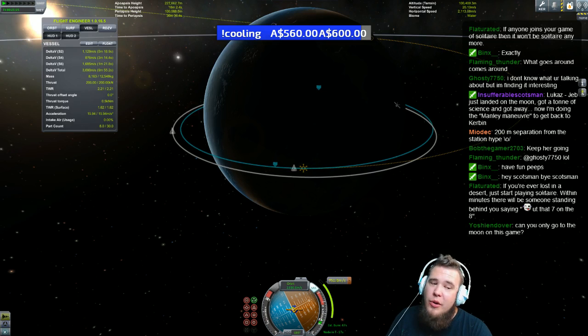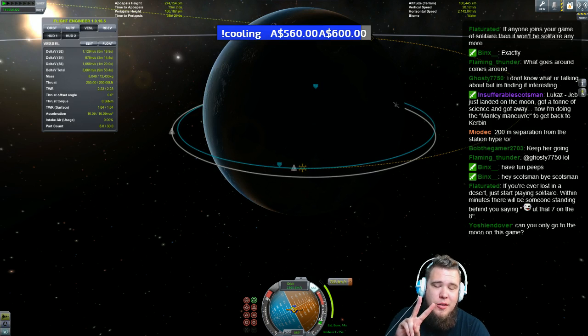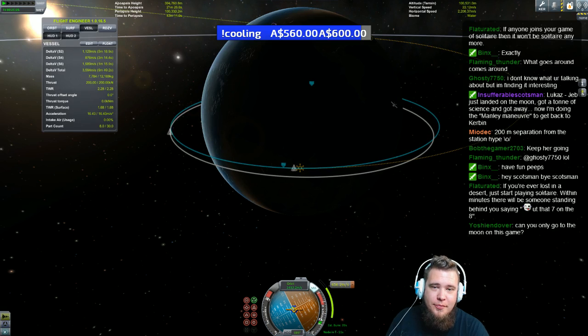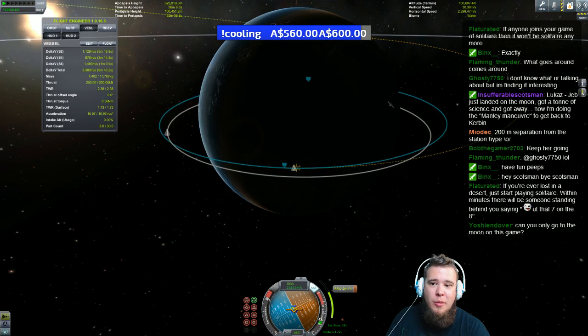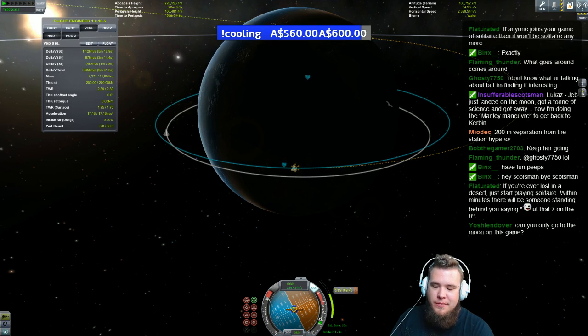Yoshi Endover, no. Kerbal has 2 moons, and there's several other planets with several other moons. You can go to a lot of them. There's Gas Giant, Jewel. There's even a planet comparable to Pluto, which is Ilu.